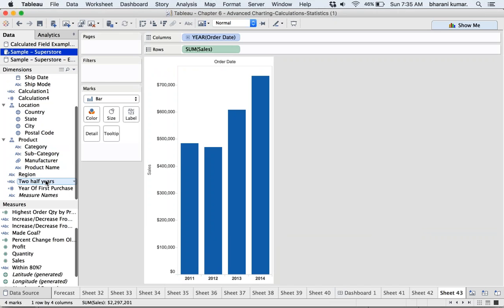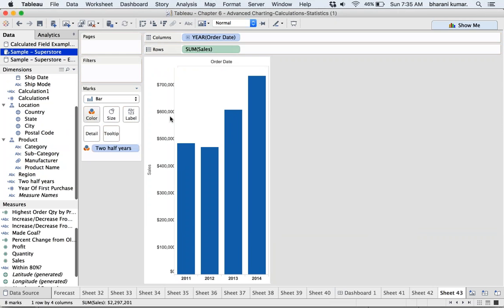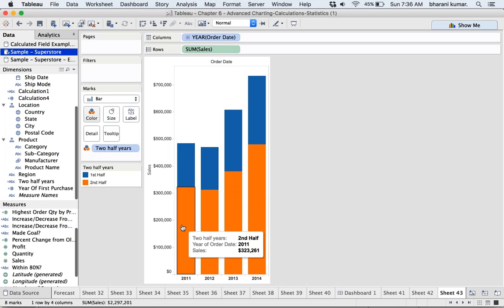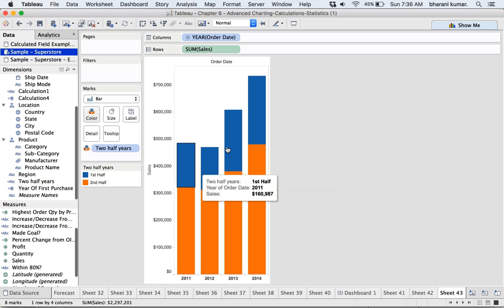Now, let me drag the 2 half years and drop it on the color. There we go. So in all these cases, in the second half, sales were very good as opposed to the first half, right? In the first half, sales were less. In the second half, sales were very high. So probably in the first half, everyone was relaxed. In the second half, they want to meet their annual goals, and hence they were working faster, working better. Maybe.